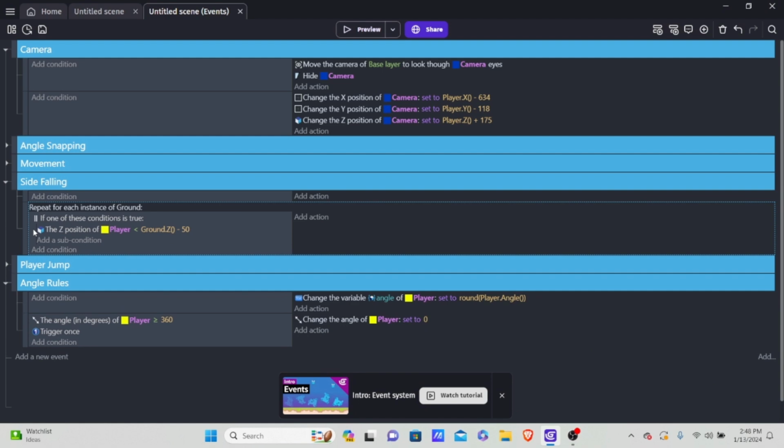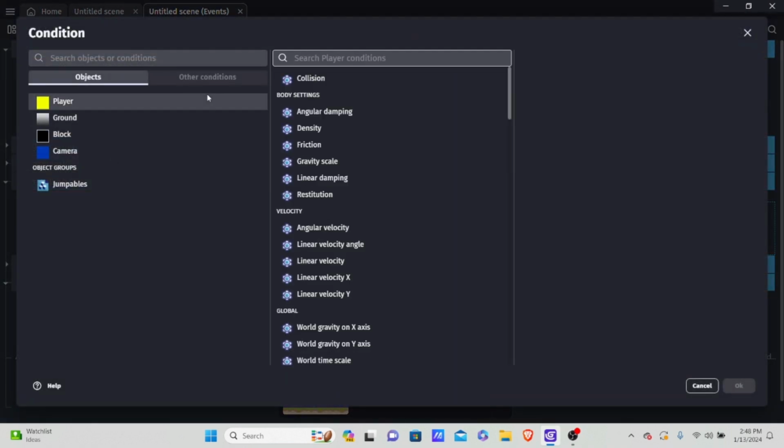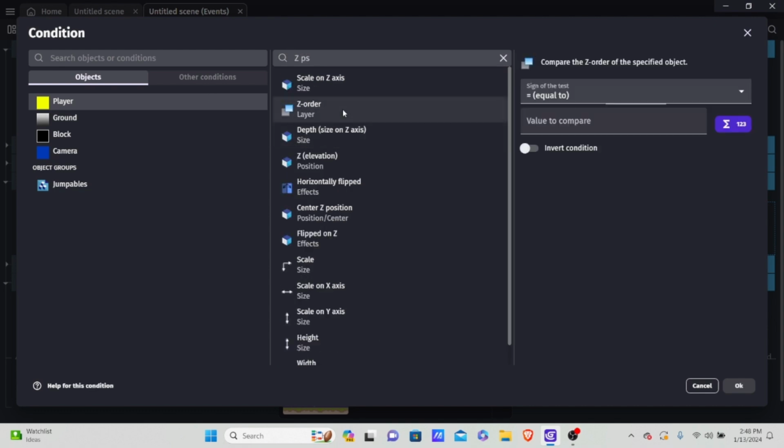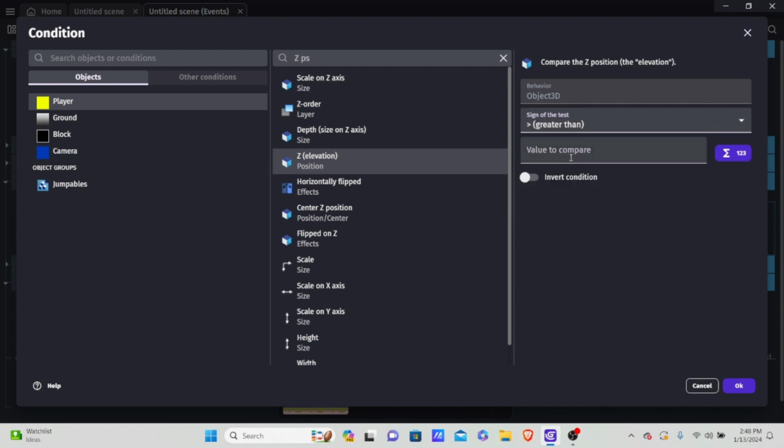Now the other condition that we want is we want the player to fall off when it goes to the right end of the platform as well. So I'm going to add another sub condition, player, and now I'm going to put its Z position. I'm going to once again put the Z. If it's greater than, we want to put ground. We want to ask for the ground Z position, so we're going to put ground.z.